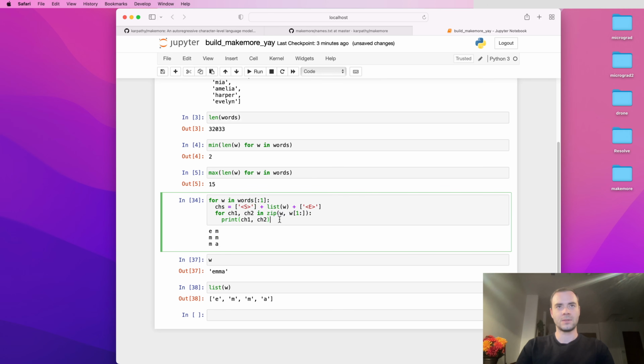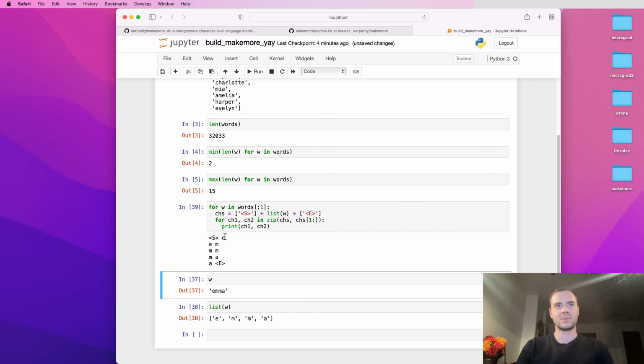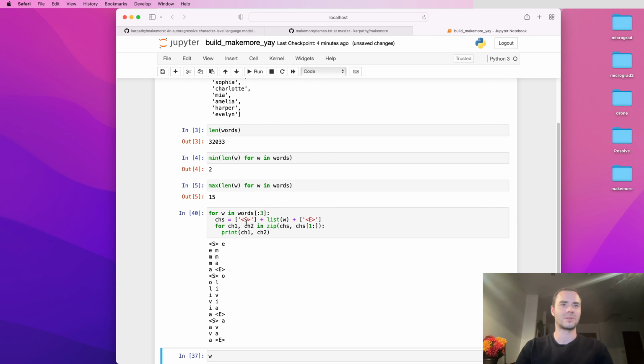And then doing this again now, but not iterating over w's, but over the characters, will give us something like this. So this is a bigram of the start character and E, and this is a bigram of the A and the special end character. And now we can look at, for example, what this looks like for Olivia or Ava.